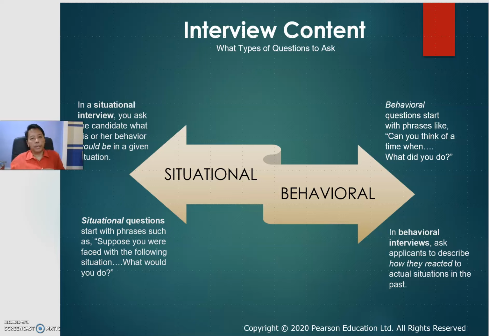Interview content: there are basically more than two types of questions to ask, but the most popular ones are situational and behavioral. Situational means the interviewer will ask the candidate how they are going to react to a particular situation. Meanwhile, a behavioral interview is where the interviewer will ask the opinion of the candidates on things that occurred in the past, and how they reacted.